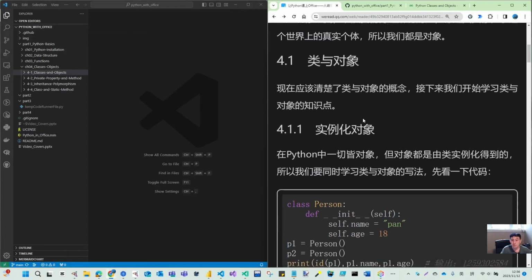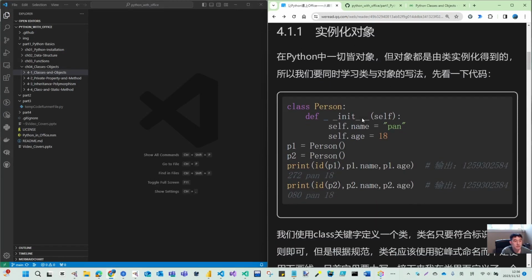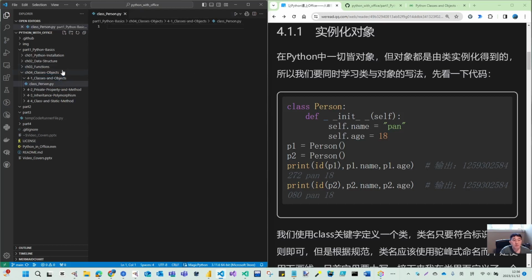And moving on, let's do some practice together based on this book. So the first one is, within Python, everything is an object, and the object is an instance of the class. So that is the thing we have covered already. So let's start with this first. Let's call this class person.py. Remember, it starts with a small c.